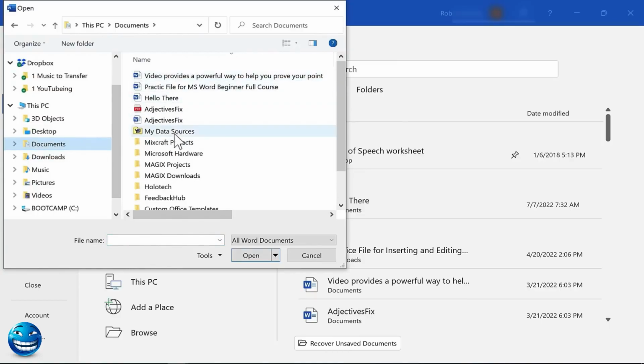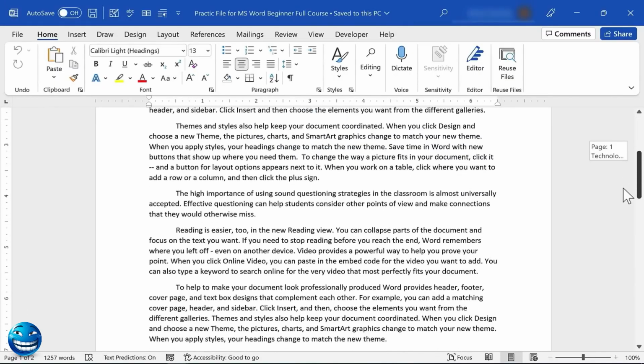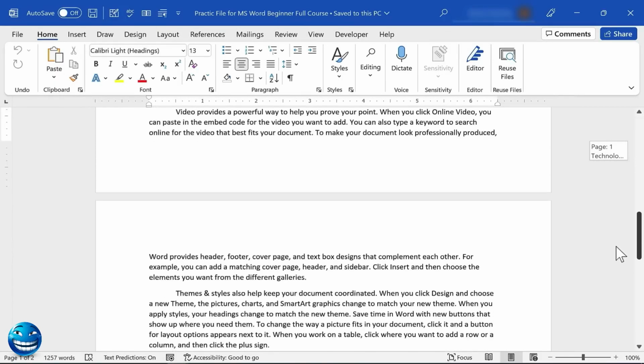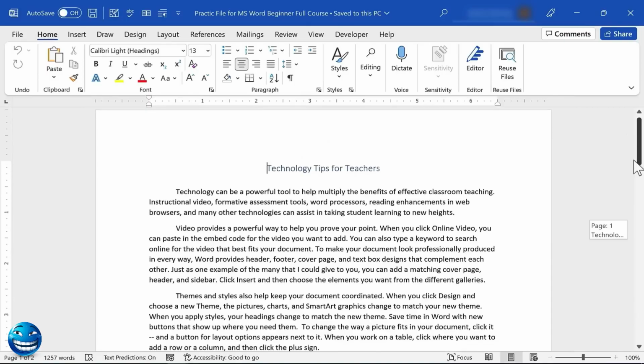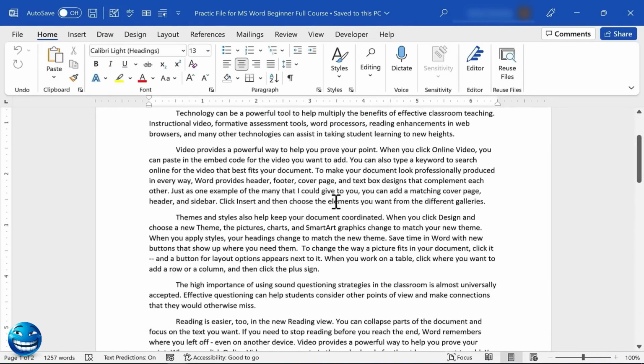In addition to these recent documents, I could also just click this Open button in the upper left corner, and then I could select the location of the document that I want to open. I'm going to click Browse. It opens up this dialog box, and then I can go to Documents. That's where I keep many of my Word documents. And this is a file I would like to open, so I'll just double-click on that and it opens up.